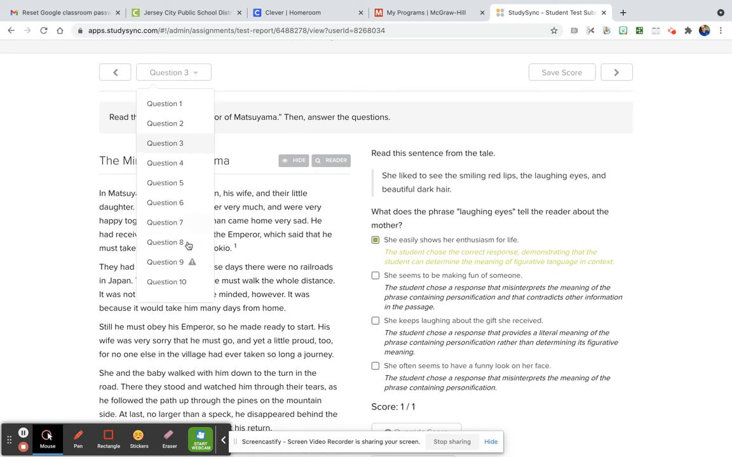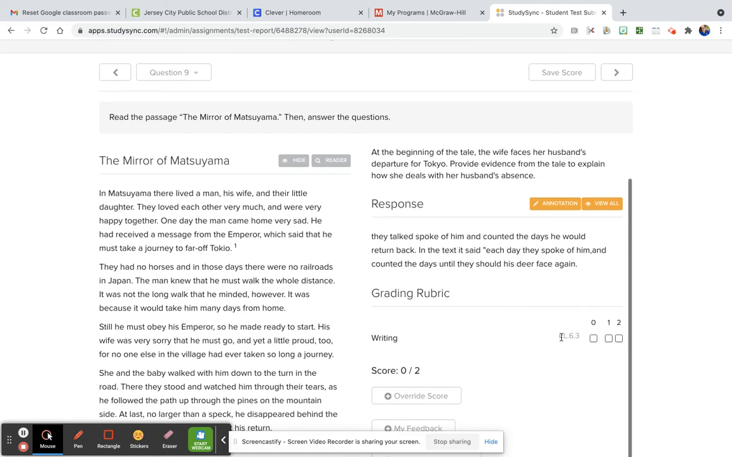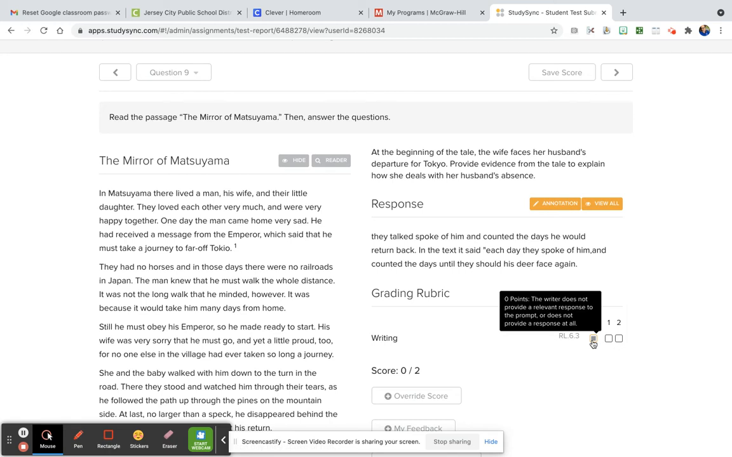Now let's go to question number 9 so I can show you how to score. So here is question number 9. I can read the question if I need to. Here is the student's response. Then it gives me the standard that it's addressing, and a rubric score of a 0, a 1, or 2. And as you can see, if you hover over each of the scores, it'll tell you why it's a 0 or 1 or a 2, the breakdown of the rubric score.